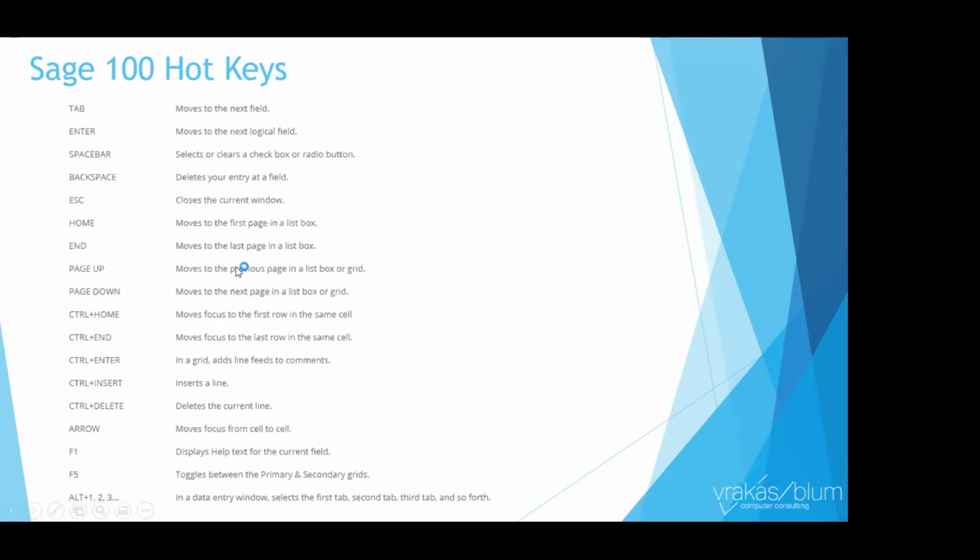Backspace deletes the entry. Escape closes the current window. Some of these are pretty straightforward. Where I want to come down is where we get to some of these F tasks. So if we press F1, it's going to display the help text for the current field that we're in.